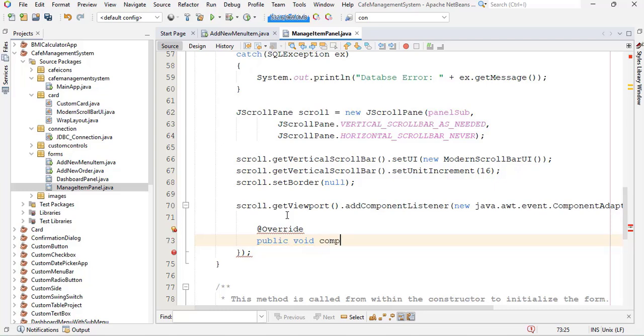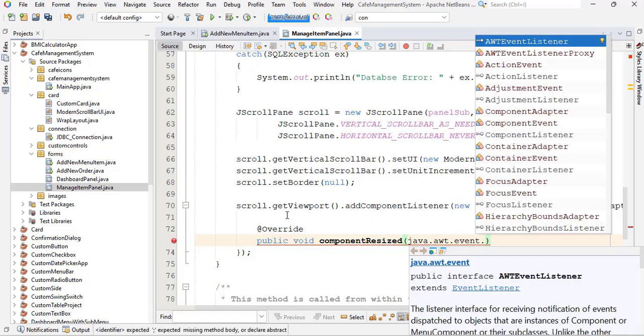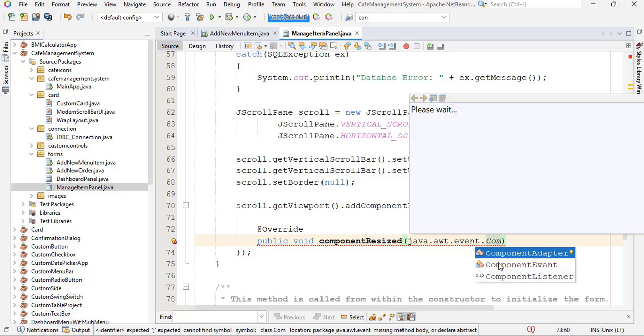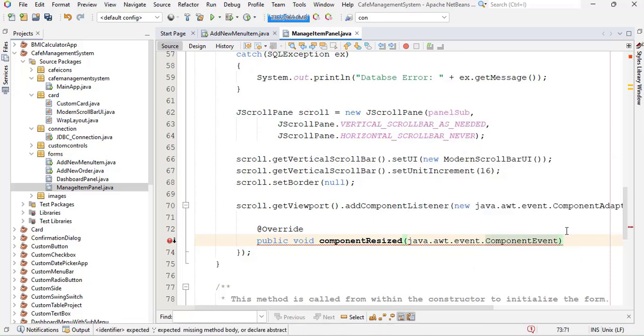For example, we have public void componentResized method, and here let's pass java.awt.event.ComponentEvent. We have ComponentEvent. That is good. Let's specify a name, for example e, and you can specify any name. There is no problem.